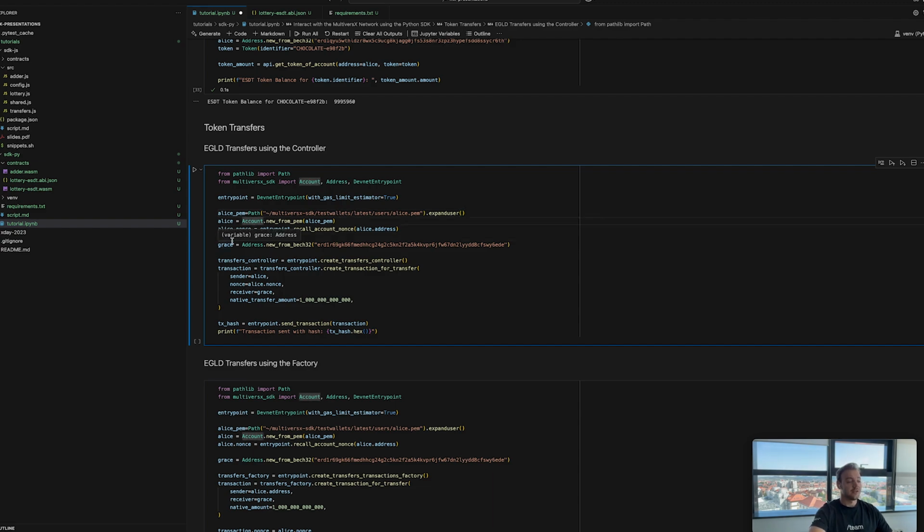And then I'm going to initialize an account from the PEM file. I'm also going to fetch the nonce. So I can fetch the nonce straight from the entry point, calling recall account nonce for Alice. I set up Grace's address, and then from the entry point, we initialize the transfers controller. This is used for transferring tokens, both EGLD and ESDT tokens, including fungible, non-fungible, semi-fungible, and all kinds of tokens that the network supports.